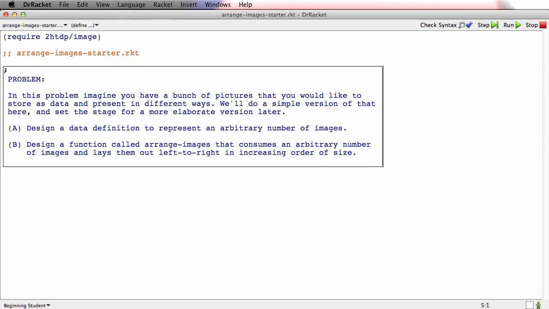Imagine, for example, designing a function that consumes a location and drives a car from its current position to that location. I think you can easily imagine that that would involve many functions. The one we're going to do now, though, starts with one function and we'll end up designing 5. The basic problem is we have a bunch of pictures or images that we want to be able to store and present in different ways.